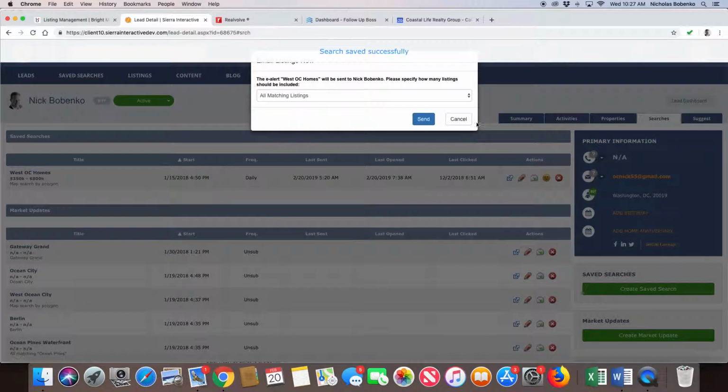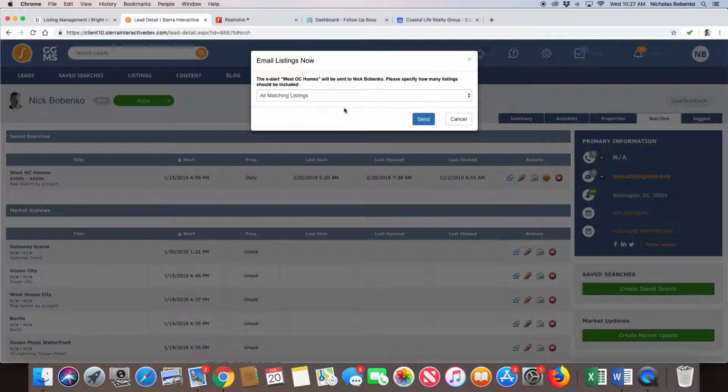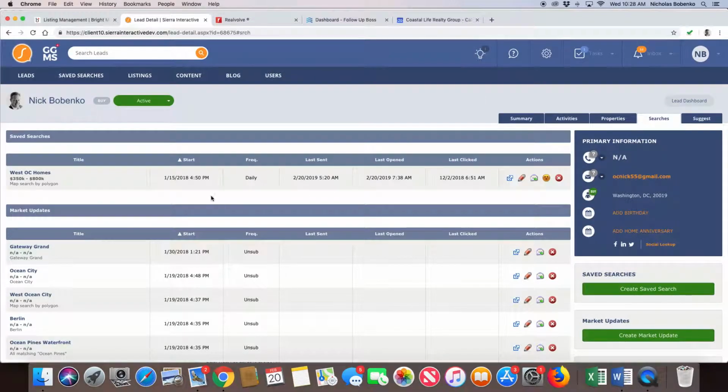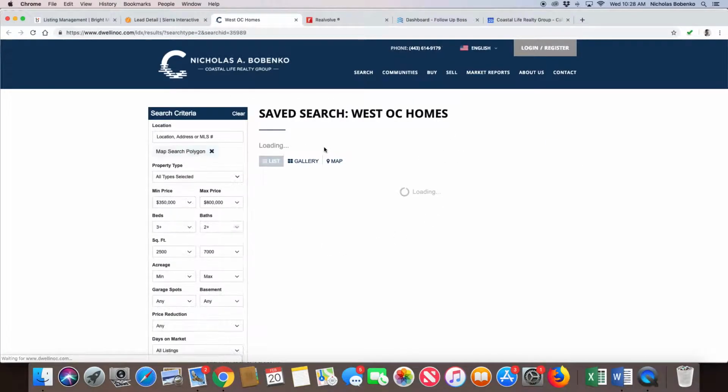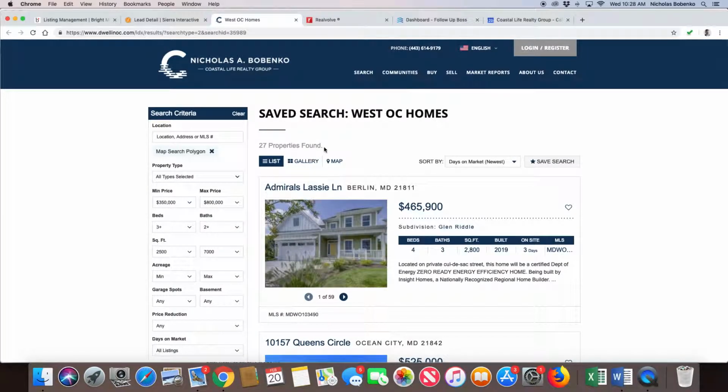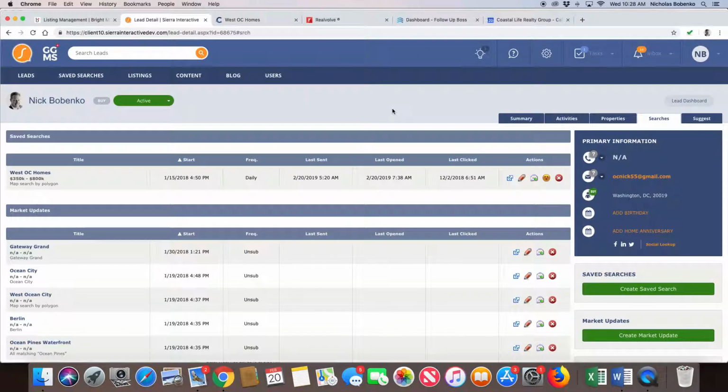This envelope button gives you a few things. So you've created that search, and this will enable, if you wanted to, you could email all the matching listings right now. As it says, it's like all matching listings. Click send, and then your client would get an email that would give them that list with all these properties. So it's good policy. If you get the new lead, put them in the system, you add the saved search, and then send them that initial list. That gets them kind of square one, everything that's currently available.